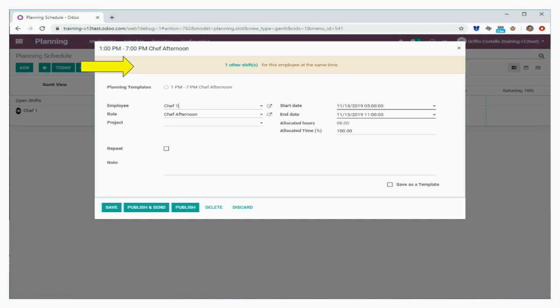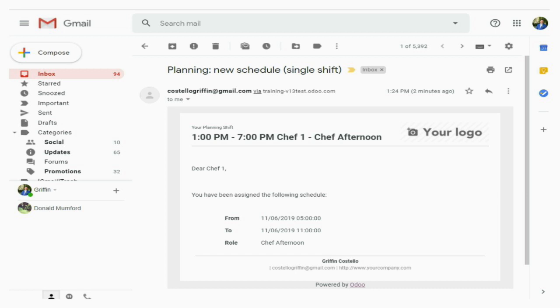So this is the reminder again that your employee is double booked. I can now change that employee, and then I can publish and send it once I've made those changes. All of my employees or contractors will get notified of that. This is the notification that you'll get in your Gmail or whatever email you use.